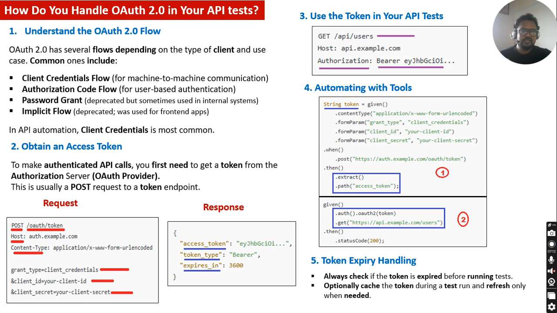Do not keep generating new tokens, because there may be some limitation set on generating tokens per minute or per hour. So this is the way you can handle OAuth 2.0 in API tests. The key point is client credentials, and there are a few things you need to understand as part of the syntax.